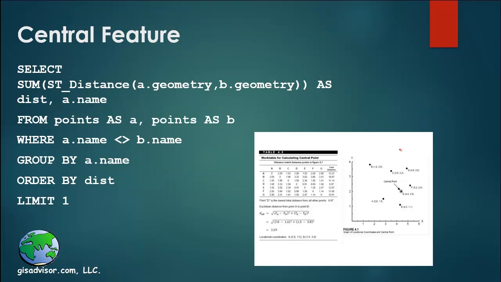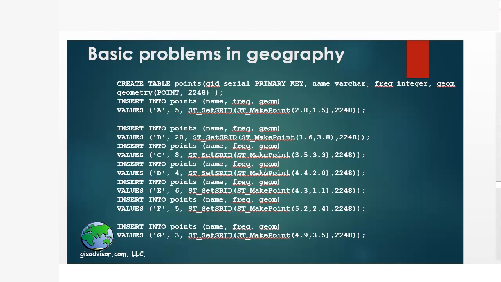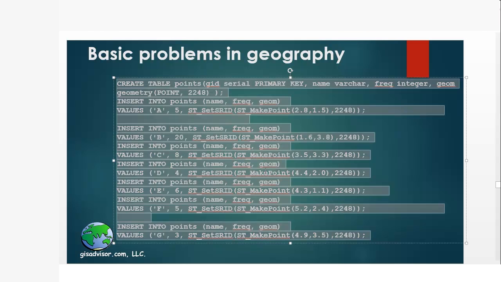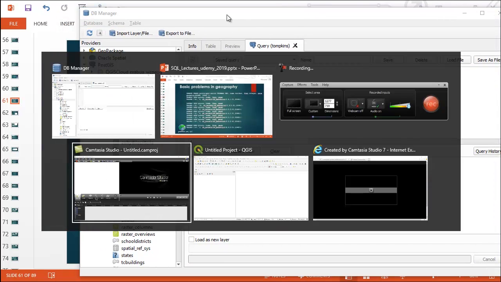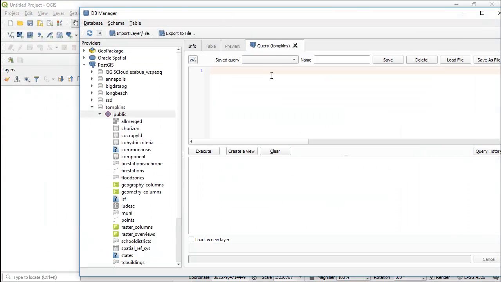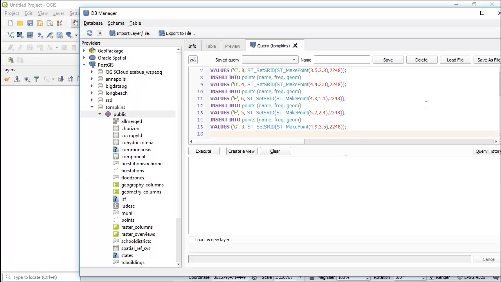So before we get too deep into doing some things, let me just show you. Here's some of the data. So these are 7 points that we created, A through G, and they have coordinates associated with them, and they also have some frequencies associated with them that we'll use later. So the first thing I'm going to do is actually copy all this and bring this back into the DB Manager. And I've got just a blank canvas of a QGIS project, so there's nothing in it right now. And we'll step through what these SQL statements actually do.